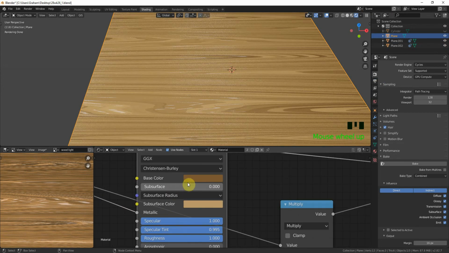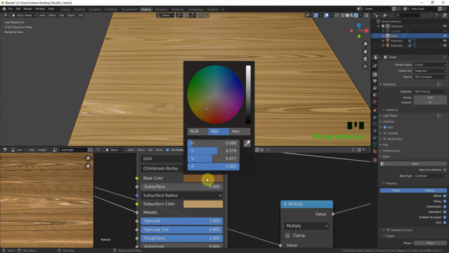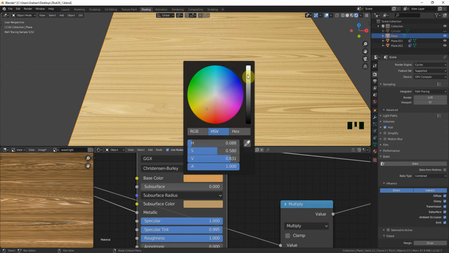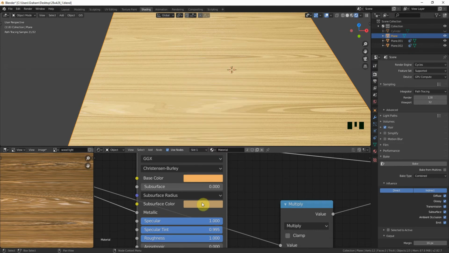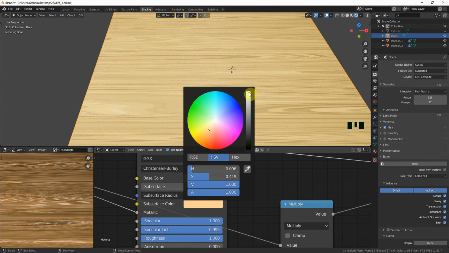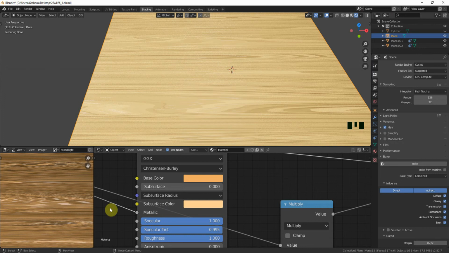Let's bake a second texture with different colours. Let's go lighter on this, bring it more of that kind of maple look. Maybe a bit lighter on this, darker, lighter. Yeah, more of a maple look. You can see the difference between the two there.